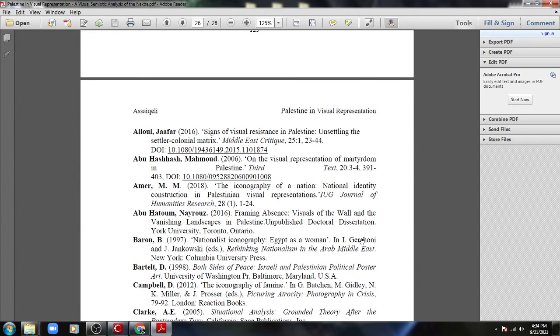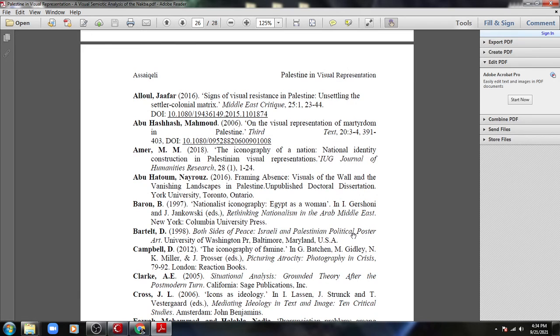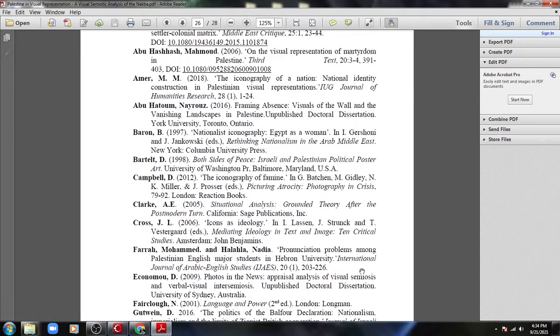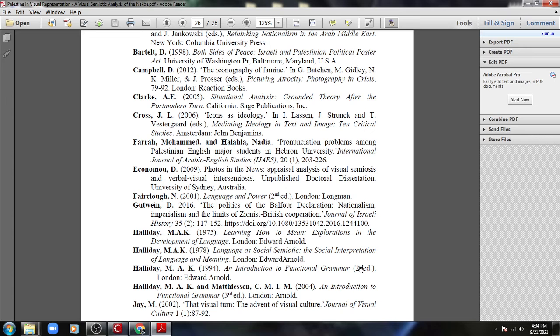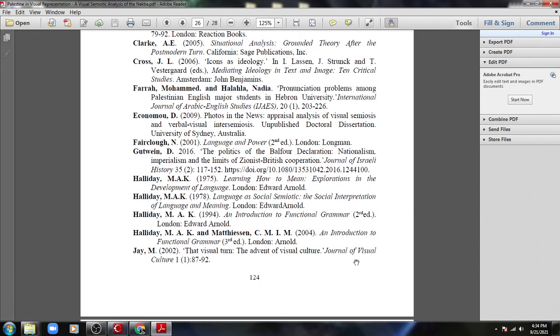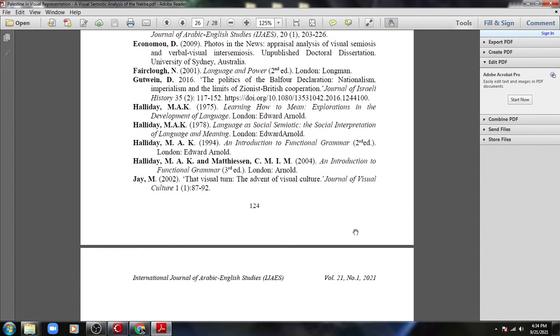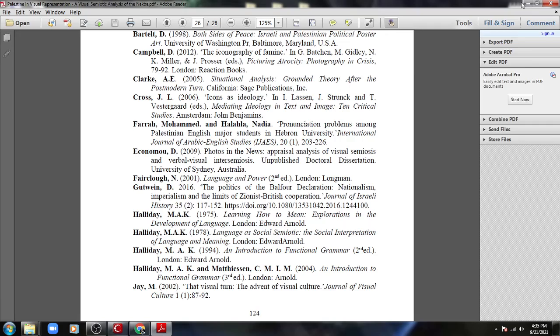As you can see here, as it is a book, there is the author's surname and the initials, followed by the year in brackets, the title of the book, which is italicized, and then the publication place as well as the publisher. Next, for edited academic books, this time instead of author, we will use editor or editors, surname and initials, followed by the edition, and then the publication year, title of the book, italicized, publication place, and then followed by the publisher.